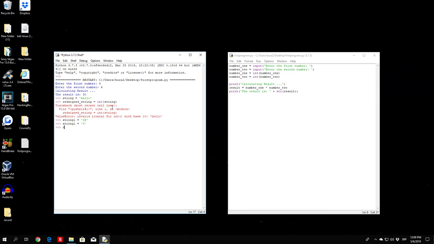And then we want to try do the same thing. So redesigned underscore string equals integer out of string 1. You can see right now this did work. And if we print redesigned underscore string, it will print number 3. So you can make an integer out of a string that is a number, but you can't really make an integer out of a string that is a word, which actually makes sense. It goes vice versa as well. So you can't make an integer out of a string, and you can make a string out of an integer if they are not a number.